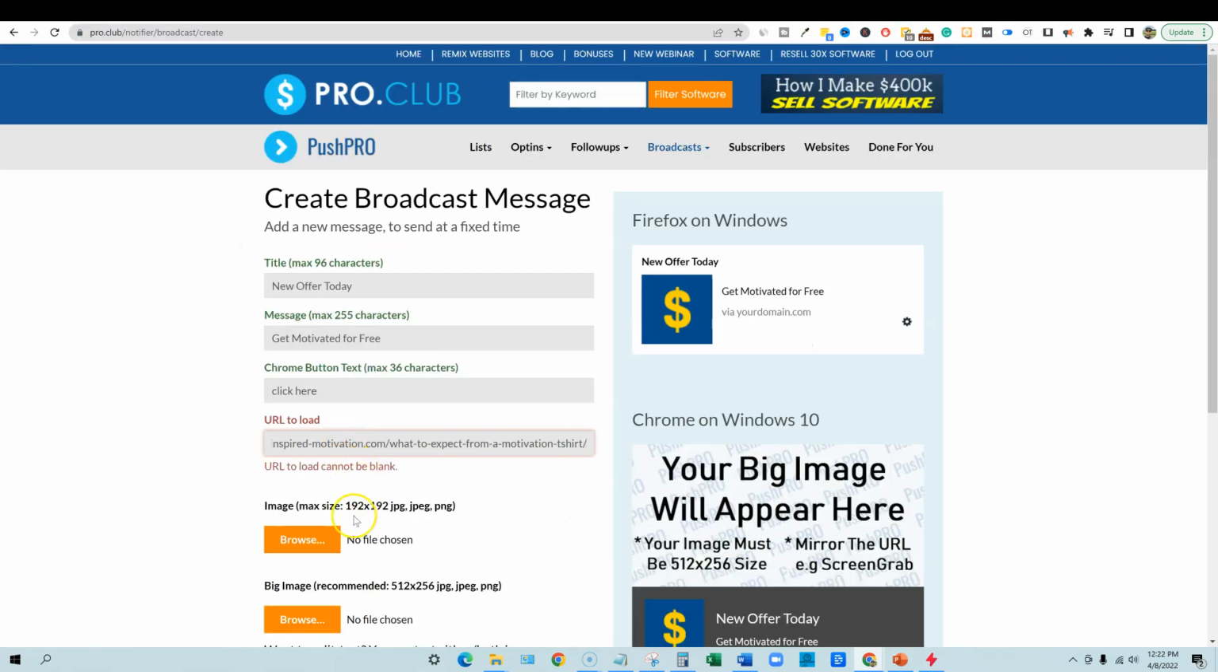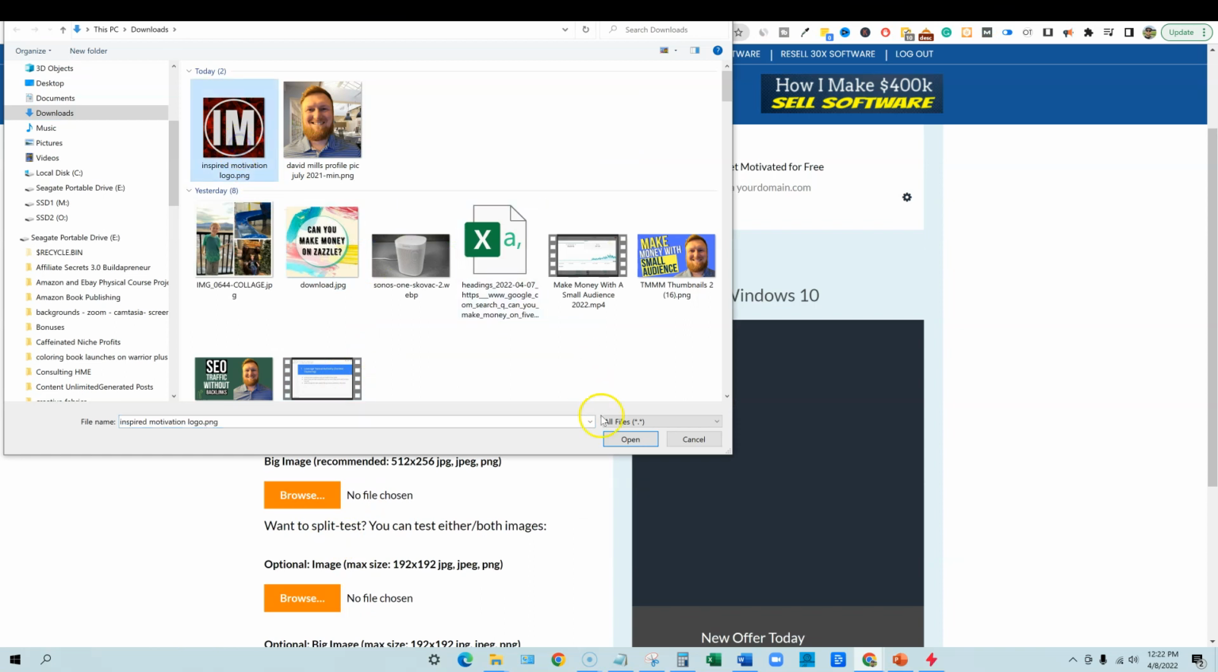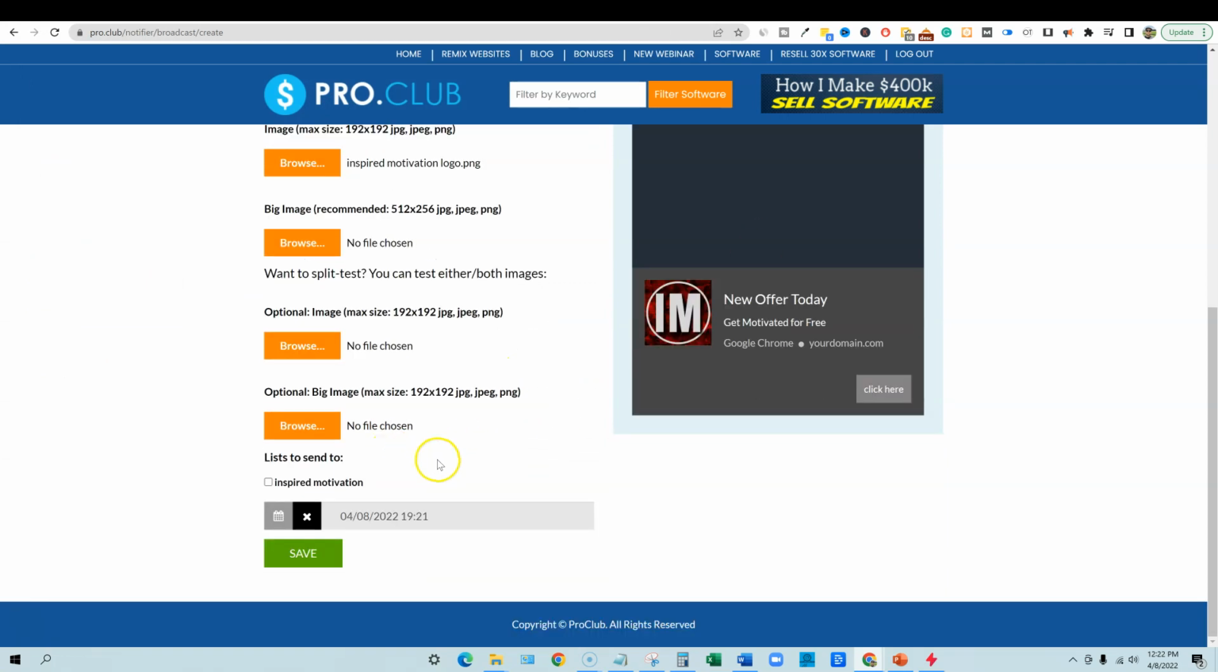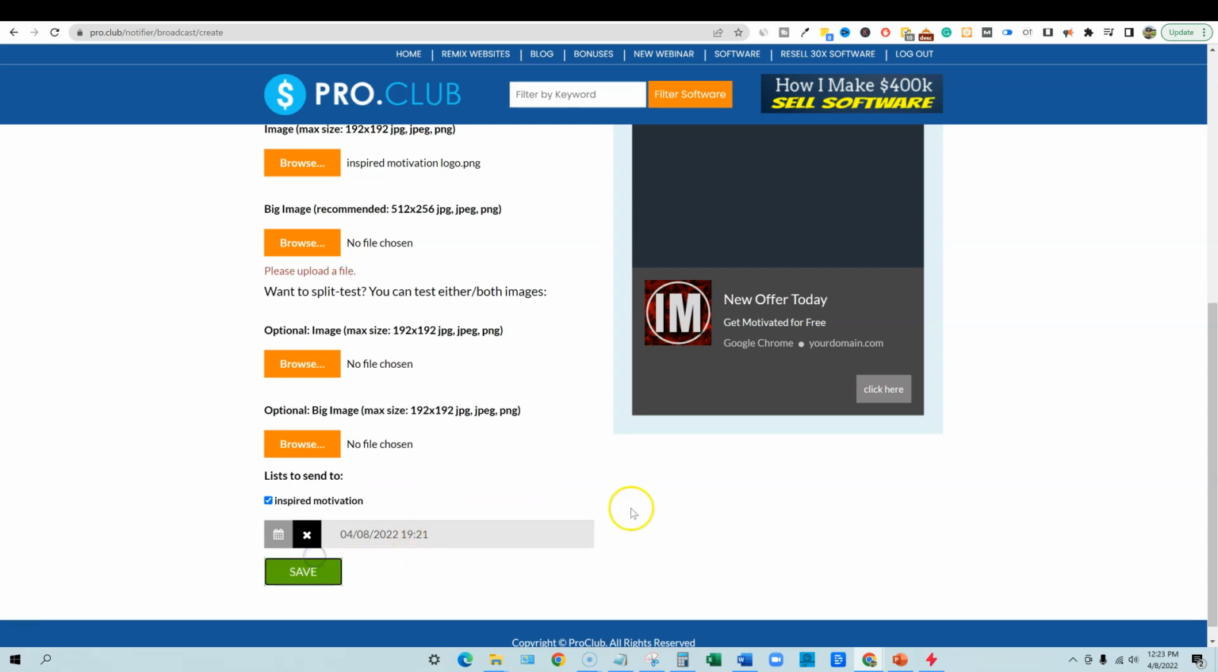We just paste that in right there. I'm going to go ahead and grab that same image, throw it in. You can also have a big image at the top, so you can really put some bigger things right here if you want to. We can send this to this list, and it's going to schedule this at the next available time for us. We're just going to push save.